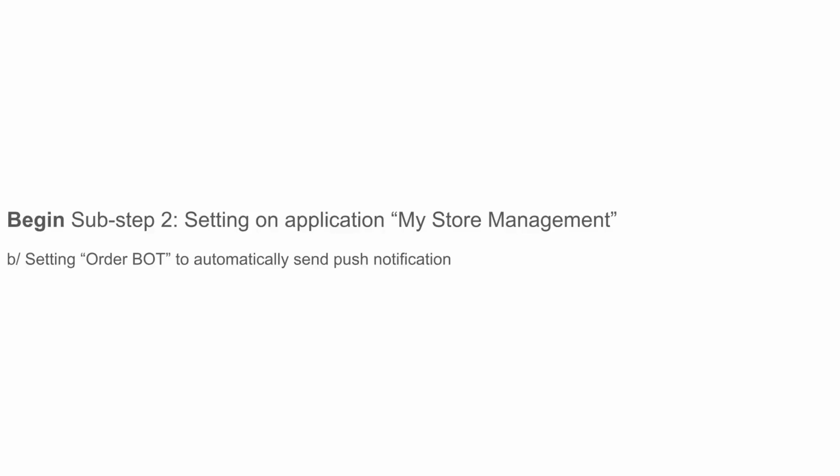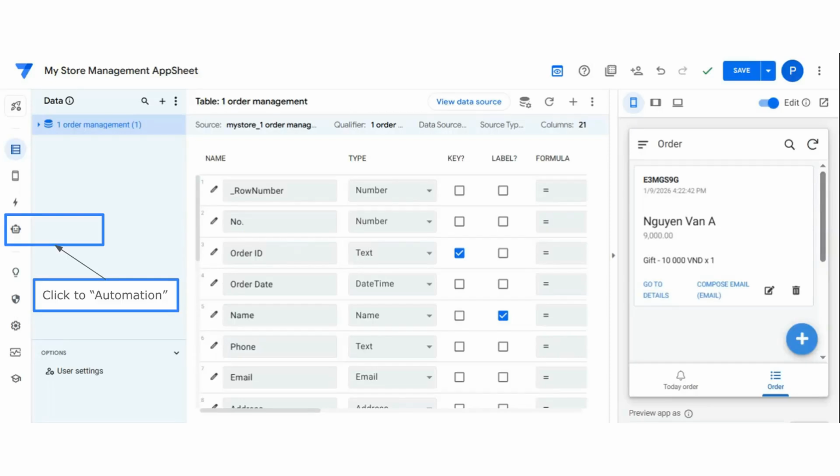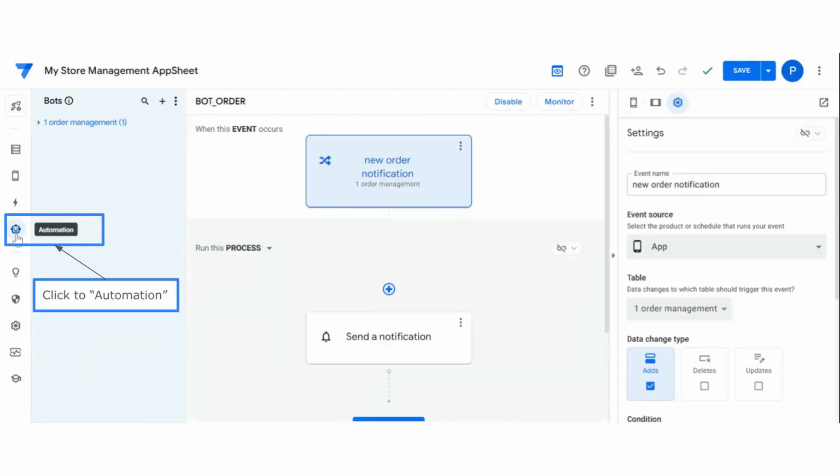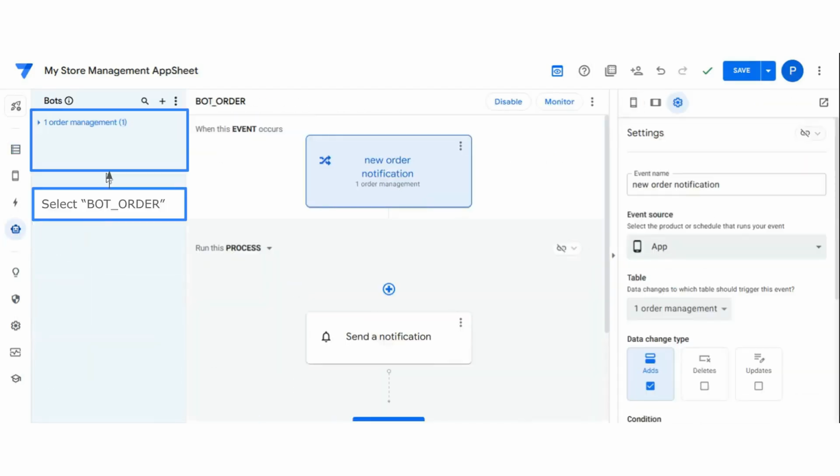Next, we need to set up the BOT to send automatic notifications. In the main settings window, click Automation. The BOT settings window opens. Bot order is already created here. Click on Bot order.